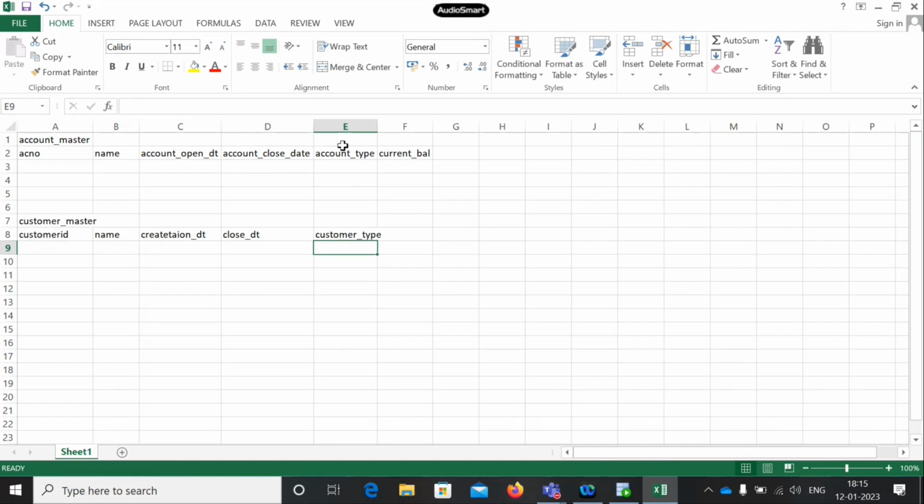Account type will define whether it is a savings account, current account, or real time account. Customer type will decide whether it is an employee or a student, or whether it is an organization. So these are all things that will be decided in this place.